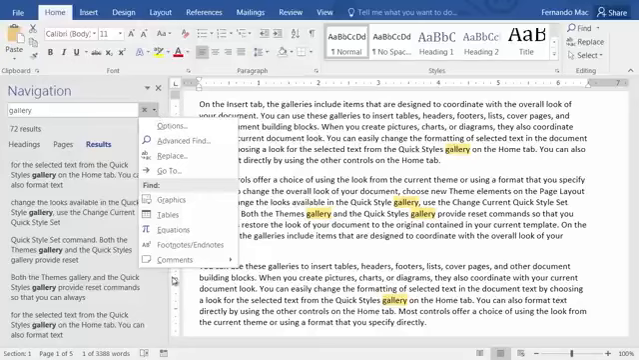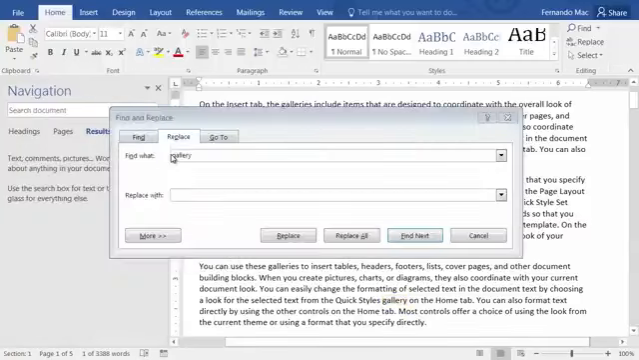And I've got some choices in here about, for example, do I want to find graphics in my documents? Do I want to find footnotes in my documents? Well, not what I want to do right now. What I want to do is replace the word gallery with something else. So I'm going to click on Replace.